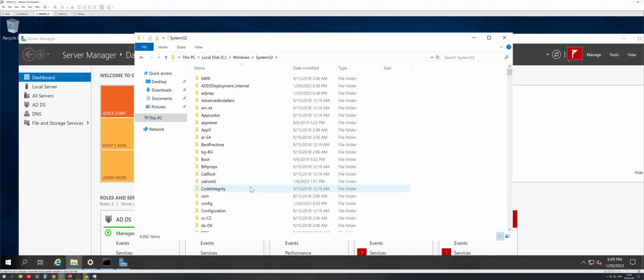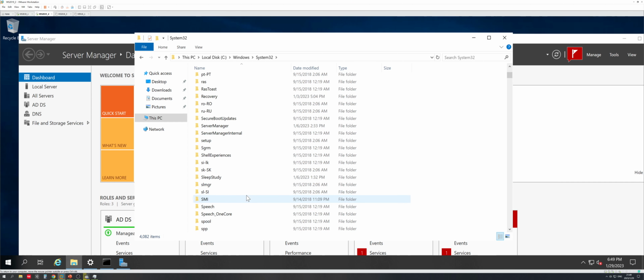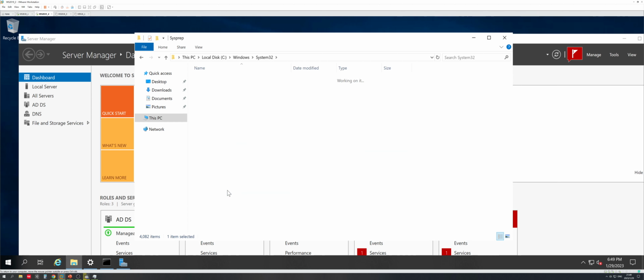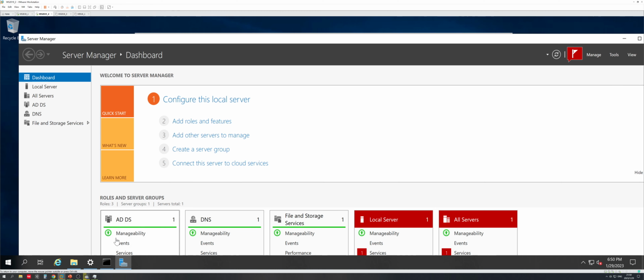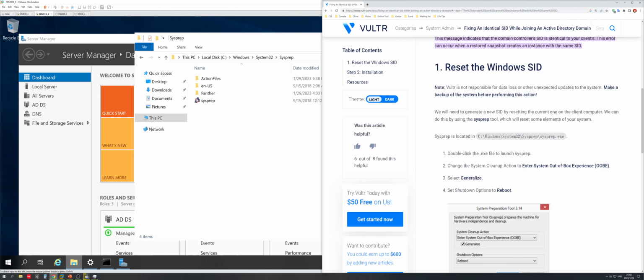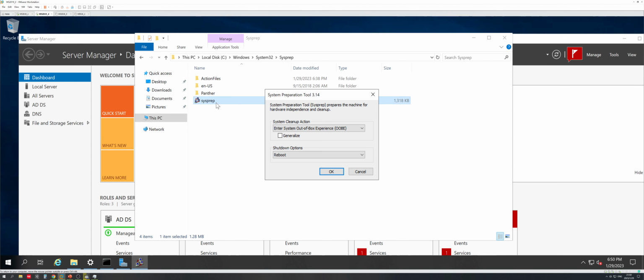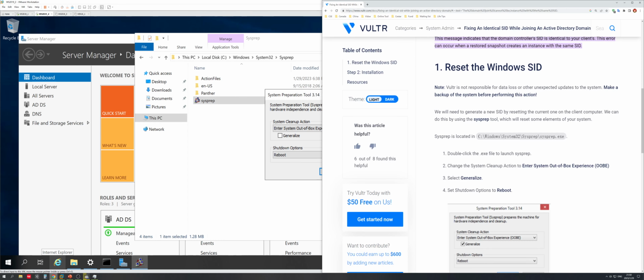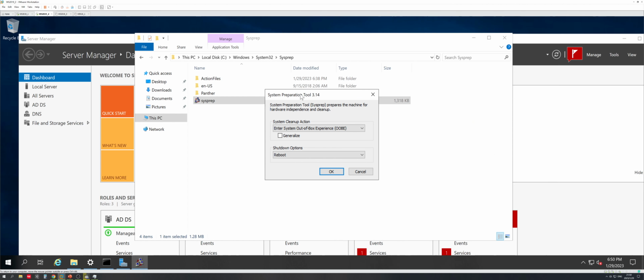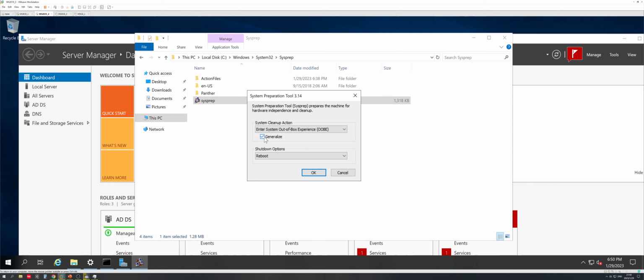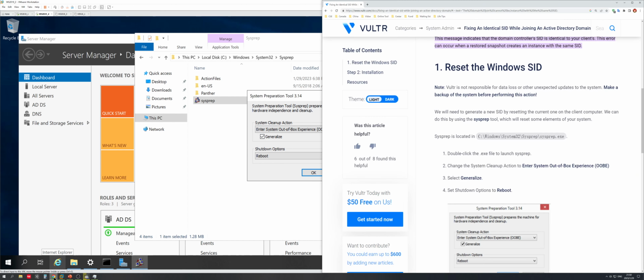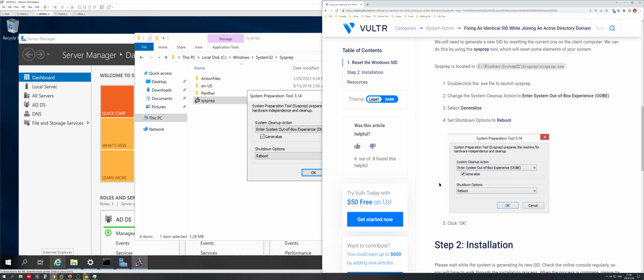System prep. Okay, where is it? Here. And yeah, sorry. Then change the cleanup action to enter system out-of-box experience. Click generalize. And what next? Set the shutdown option to reboot. Press OK.